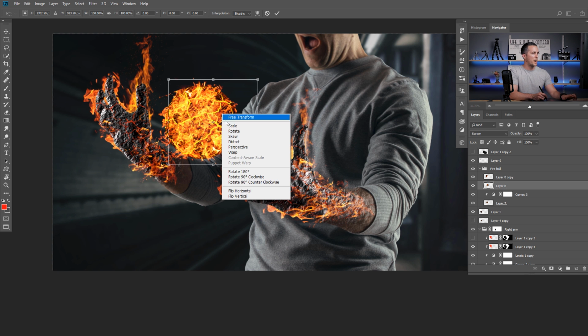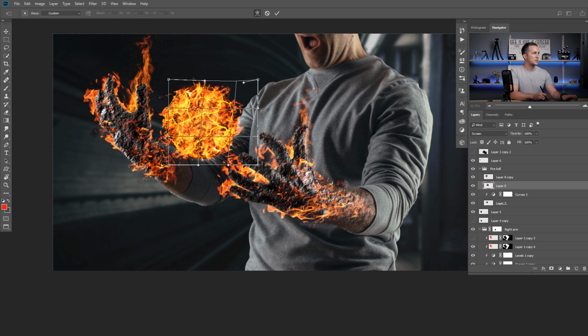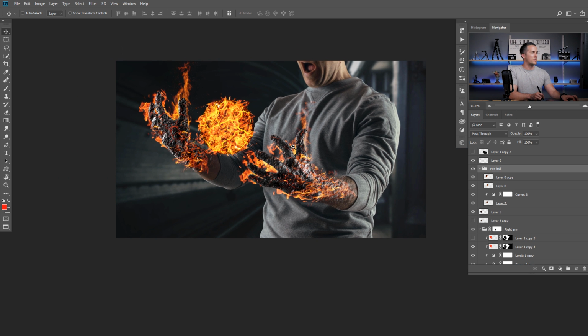And I want to move this a little bit. I just want to go back, Ctrl Command T, warp, just to populate this part even more. Like this, why not? So this is our Fireball, guys.